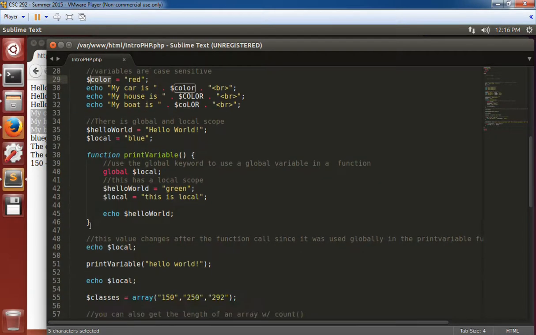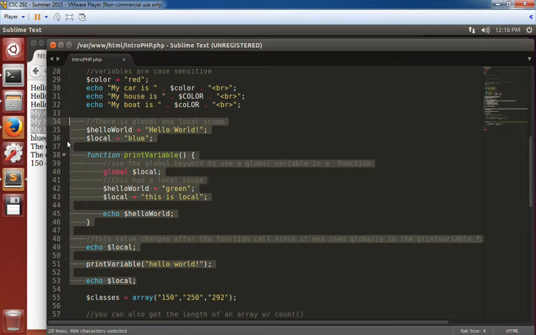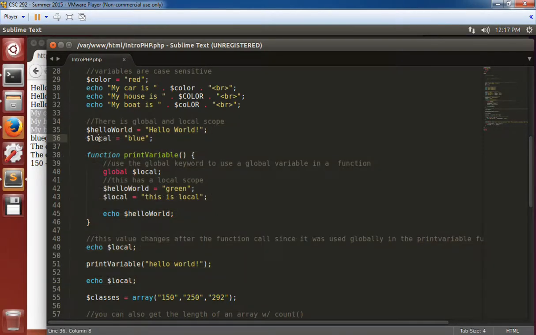All right, the next little section here, which is essentially this little group of code, we're going to talk about scope, defining functions, and calling functions. And again, it should all pretty much be review, but just to go through it and start to get a little bit of practice in working with PHP. So I've declared two variables, one called hello world, and again, watch the case because I did have an uppercase W here. So hello world has a value of hello world, local equals blue.